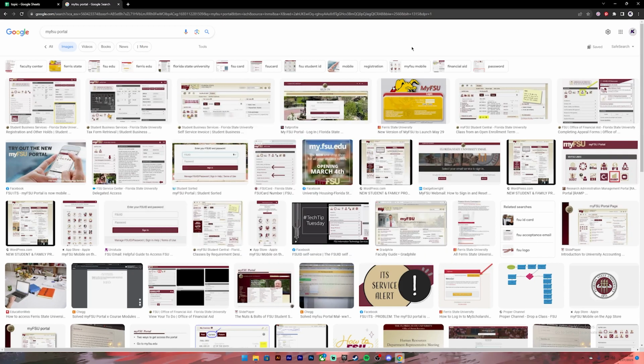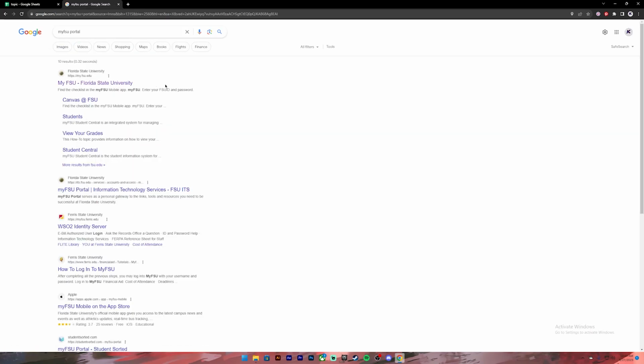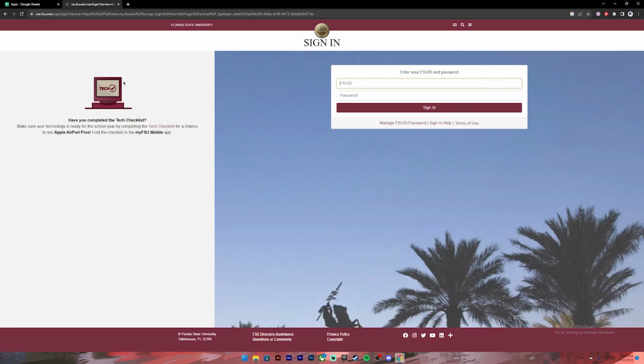Now let's get started. First of all, open your Google Chrome or any web browser, then on the search bar type in myFSU portal. Once you press enter, you will see these kind of results. From this, click on the first link. Then it will take you to this login page.